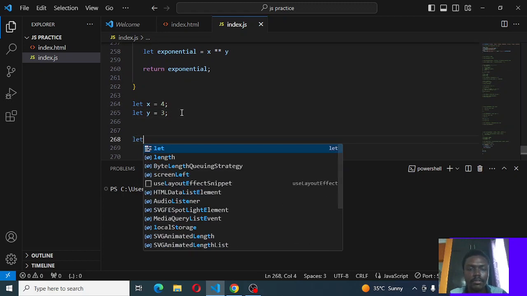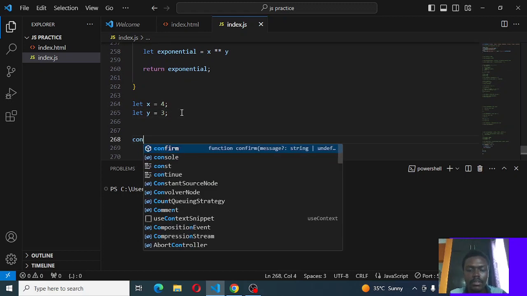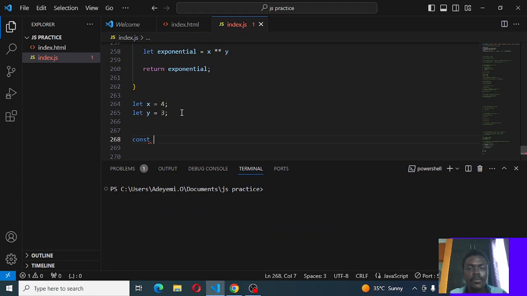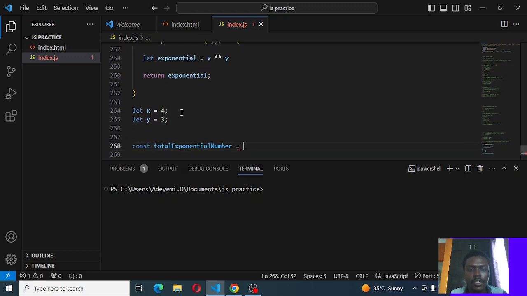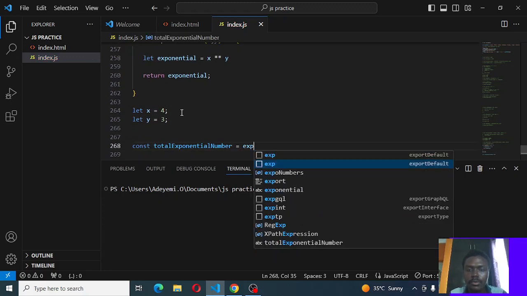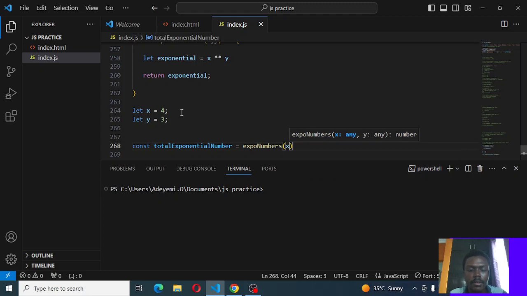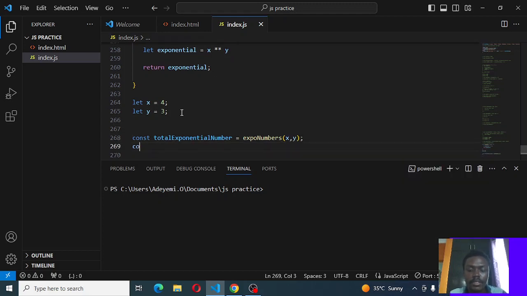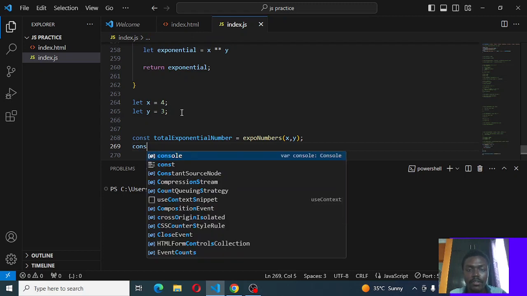So let's now do const, not too far from the things we've done before. What do I name this thing? Maybe let me just say total exponential number equals the function. I named it expo numbers. Then my parameters inside, and that's basically it. I've already raised the power. I've already done 4 raised to power 3.